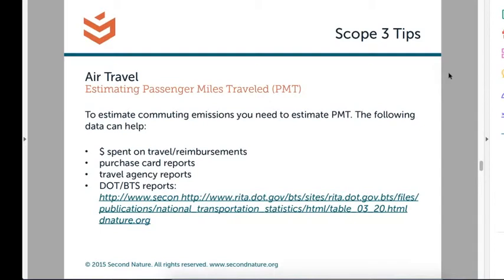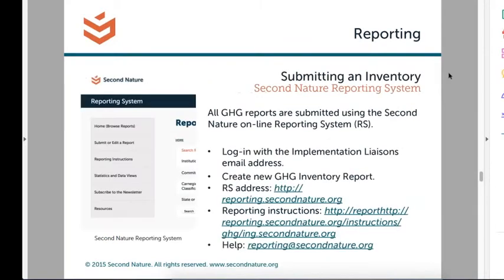So those are just some places that you can find to help work on Scope 3 emissions, which tends to be the most difficult and time-consuming part of doing an inventory. And then the final step, once your inventory is completed, to submit that to Second Nature, you use the Second Nature reporting system. And there's various links on this slide to the reporting system.